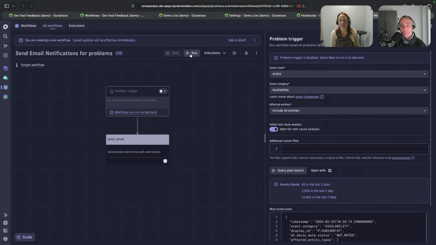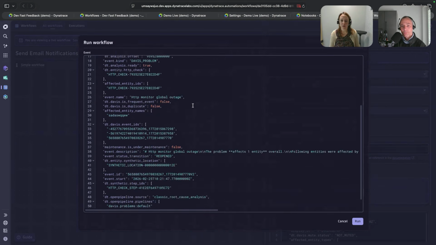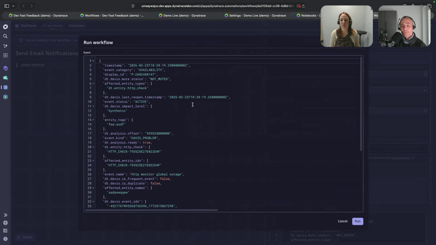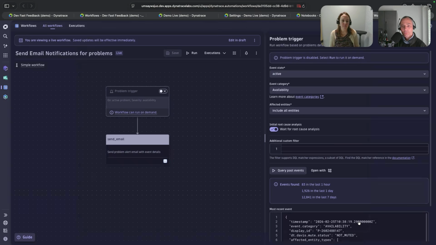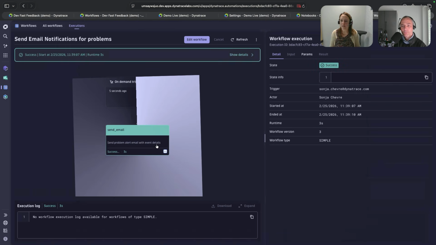You can always test it using the Run button. And you will see, okay, these are the events that the workflow engine has selected for you to try it out with. So it's using the last event from the past that matches your filter. It shows it to you. And you can say, okay, run. And then it will run the workflow. And then you will see, okay, it's running, it's sending, success. The email was sent. And on my other screen, I'm receiving an email notification.